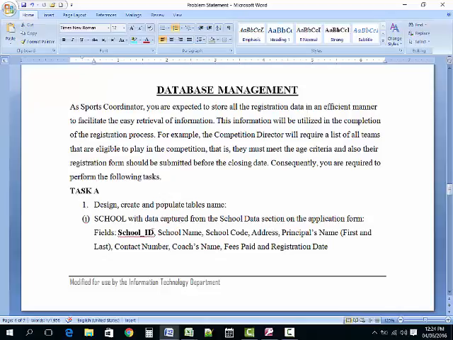The first thing you need to know is what field names I will need for my database tables. The field names are listed here. For your school data, you want school ID, school name, school code, school address, and that must be done in street, town, and parish. You want your principal's name, which should be done in first and last name, the principal's contact number, the coach's name, the fees the school paid, and the date when they were registered.